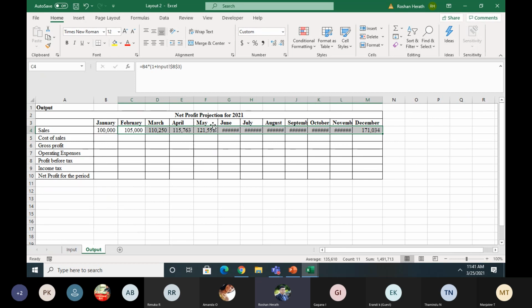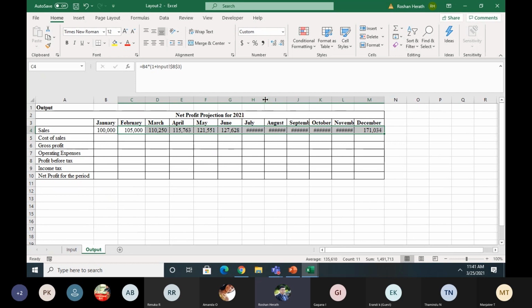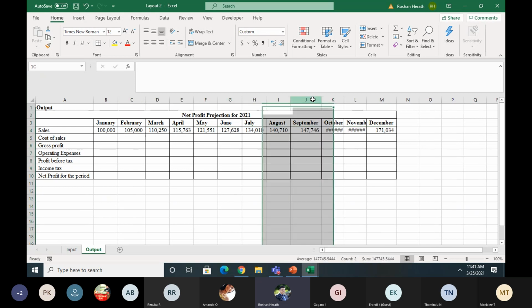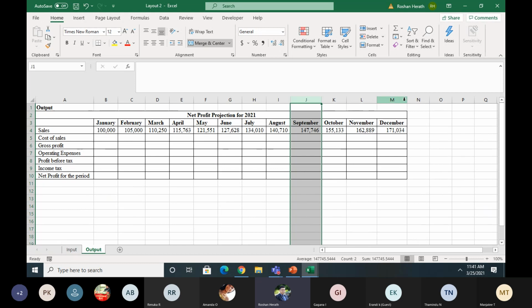So if the space is not required, you can see that the hash mark is appearing. So you can go to the corner. It is the right corner of the cell, and you can simply double click. Then the required space is provided. You can simply double click.